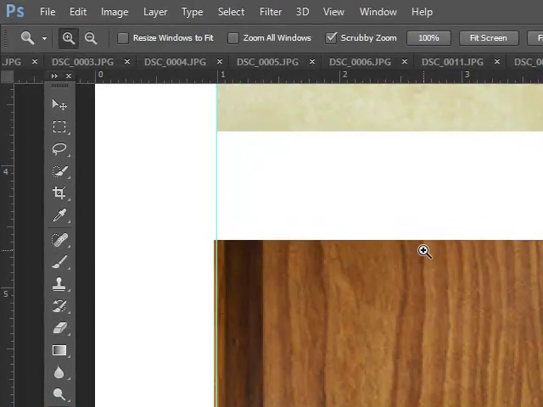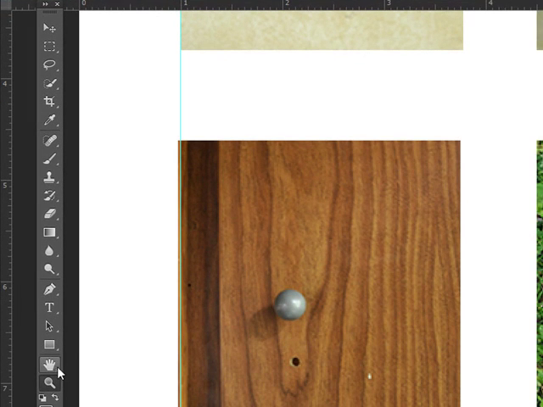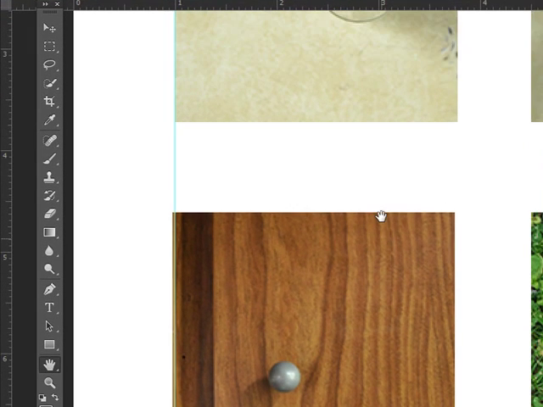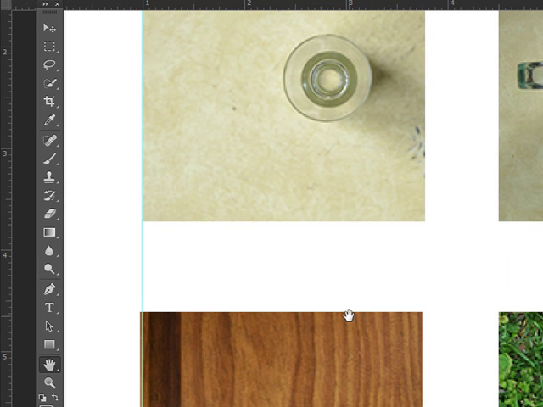I'm going to zoom in a bit, and I'm going to actually hit the space bar to turn to the hand tool so I can drag my document down. For some reason it's freezing up on me, so let's see if I do it manually. There we go. I'm not sure what's going on there.